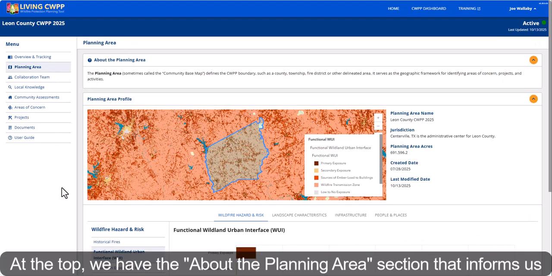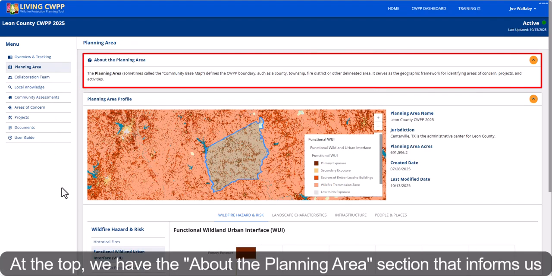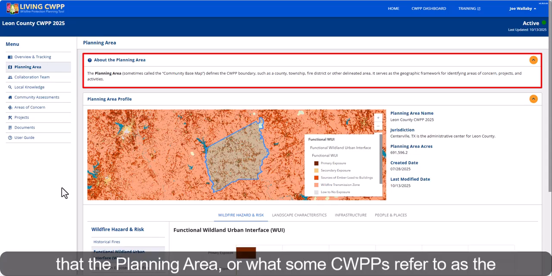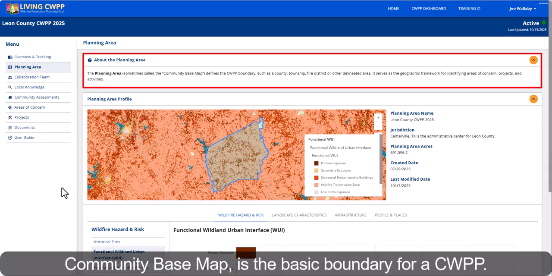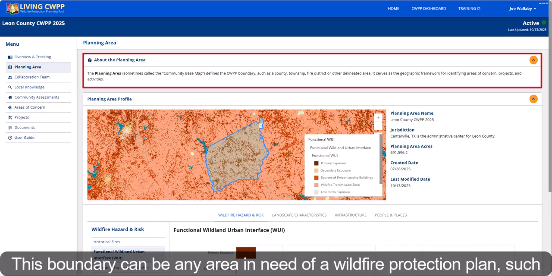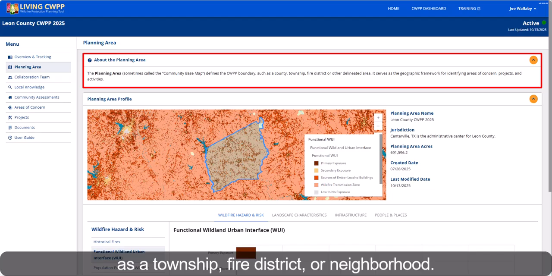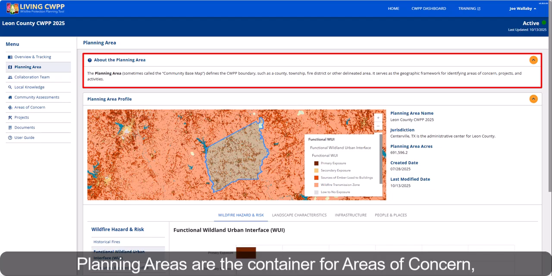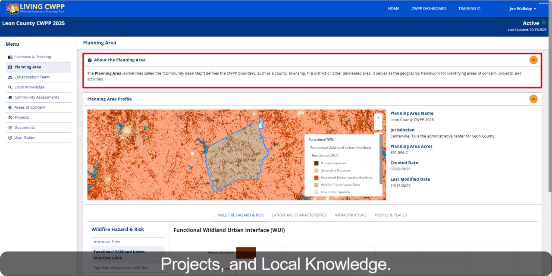At the top, we have the About the Planning Area section that informs us that the planning area, or what some CWPPs refer to as the Community Base Map, is the basic boundary for a CWPP. This boundary can be any area in need of a wildfire protection plan, such as a township, fire district, or neighborhood. Planning areas are the container for areas of concern, projects, and local knowledge.